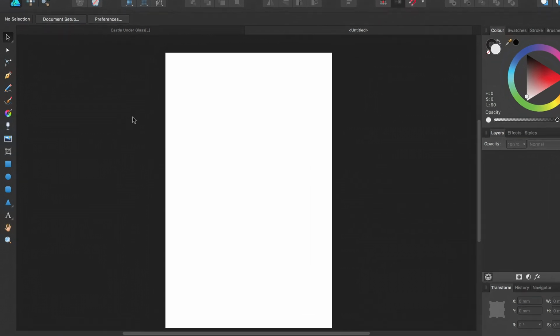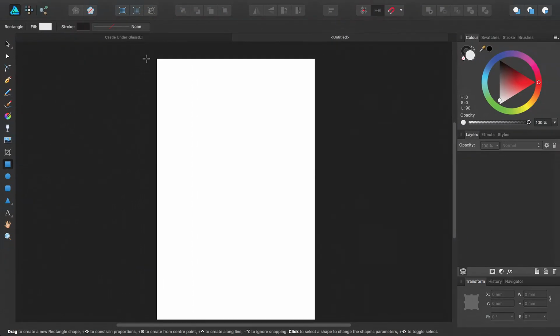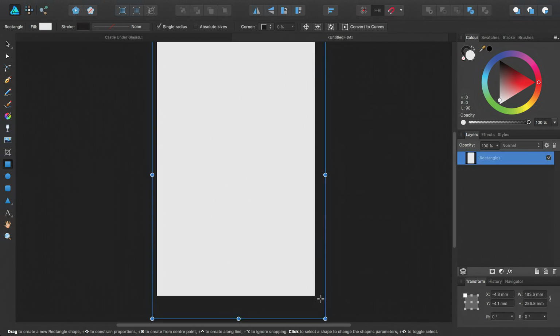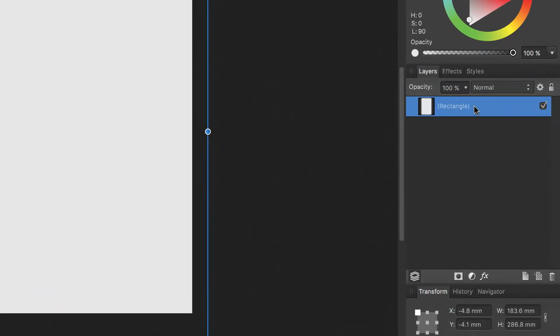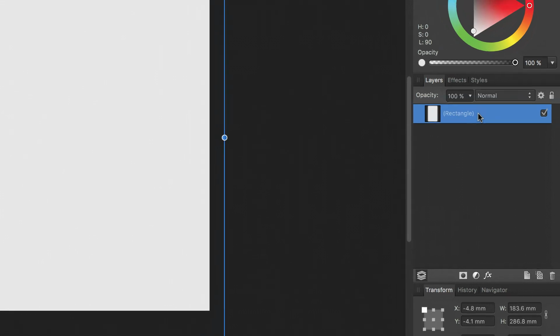On the Tools panel, click to select the Rectangle tool. This allows you to create rectangles and squares within your design. I'll use it to define my background. Simply drag the cursor to cover the whole page. You can see the rectangle appears across our page with its boundary defined by these lines. You will also see the object is represented by an entry in the Layers panel.